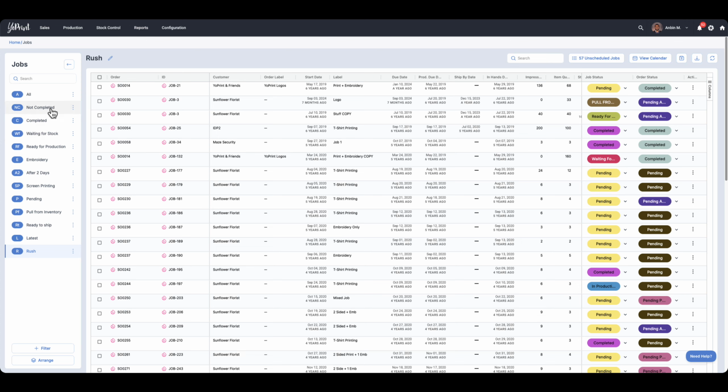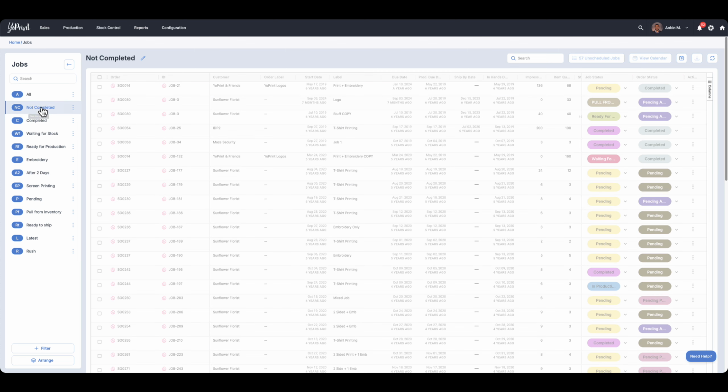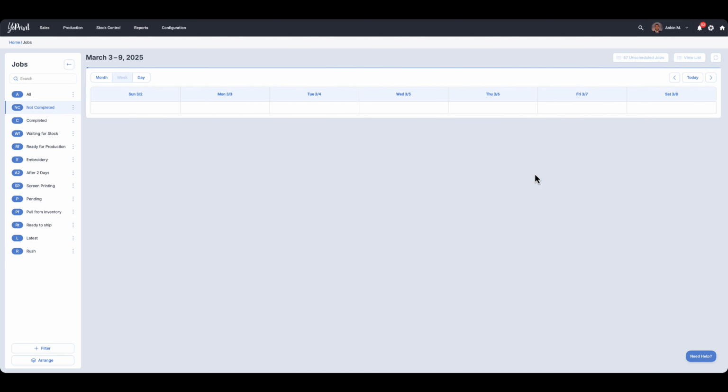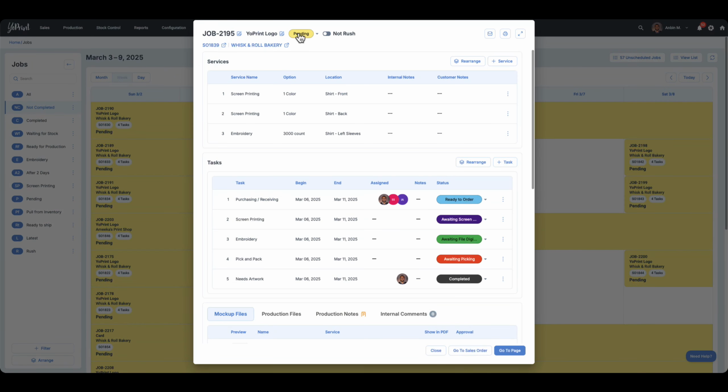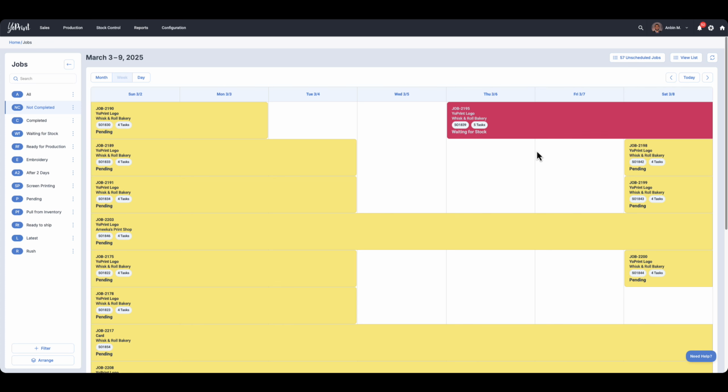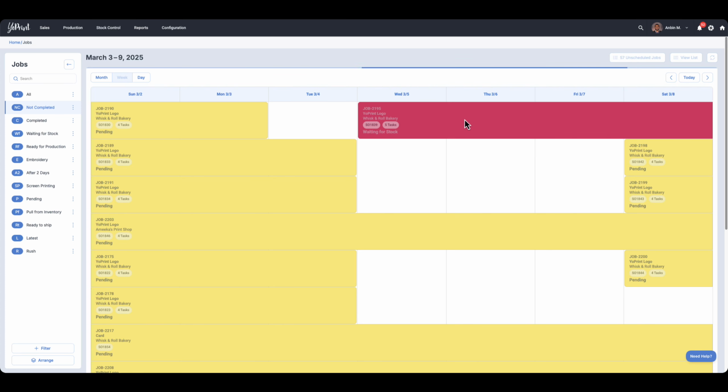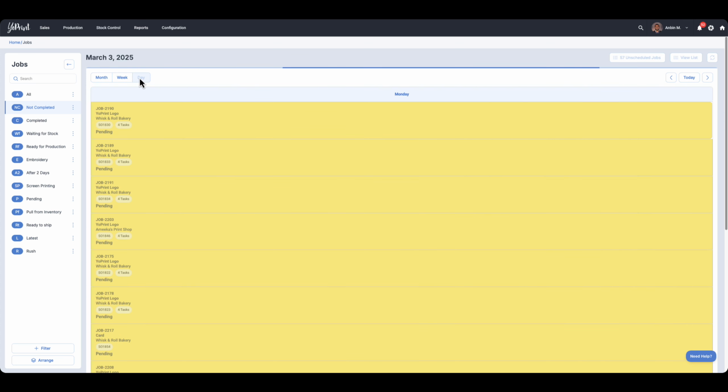Now, we also have a calendar view. When you click on view calendar, we'll put everything in a calendar for you. Now, if you want to see more information, just double click on it and see it. You can make changes, change the status, and the color on the calendar will match. And you can drag and drop to schedule it as well. And we have weekly view, monthly view, and a day view.